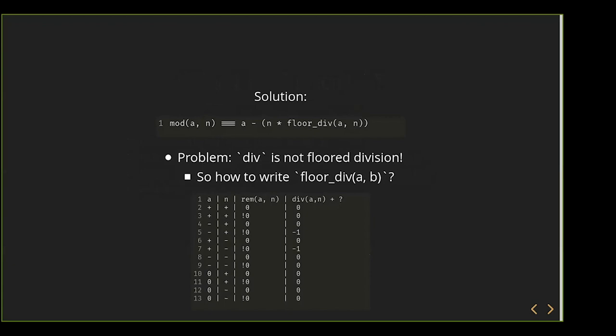So Wikipedia is very helpful and tells us that if modulo itself is not built into a language, we can write it using this slightly more complicated mathematical expression, provided we have floored division. However, floored division itself is not built into the language. The built-in div performs division in a similar way to how rem is not the same as mod. So how can we write our own floored division?